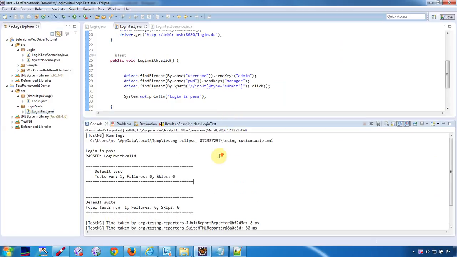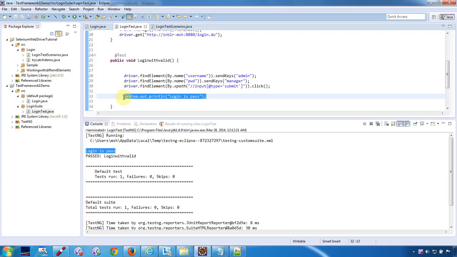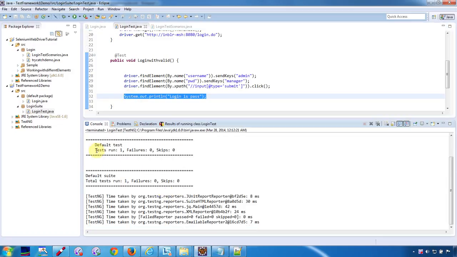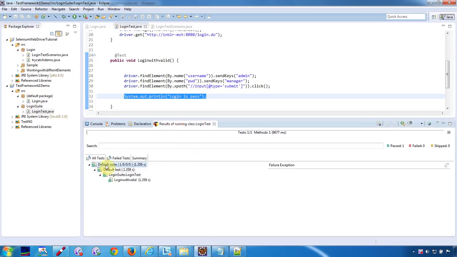So now see the result. Login is passed. This is the message from here. Standard output message, and login with valid is passed. And the default message is this, and go to the report, and now you can see your test has been passed. Green color. There are no exceptions.